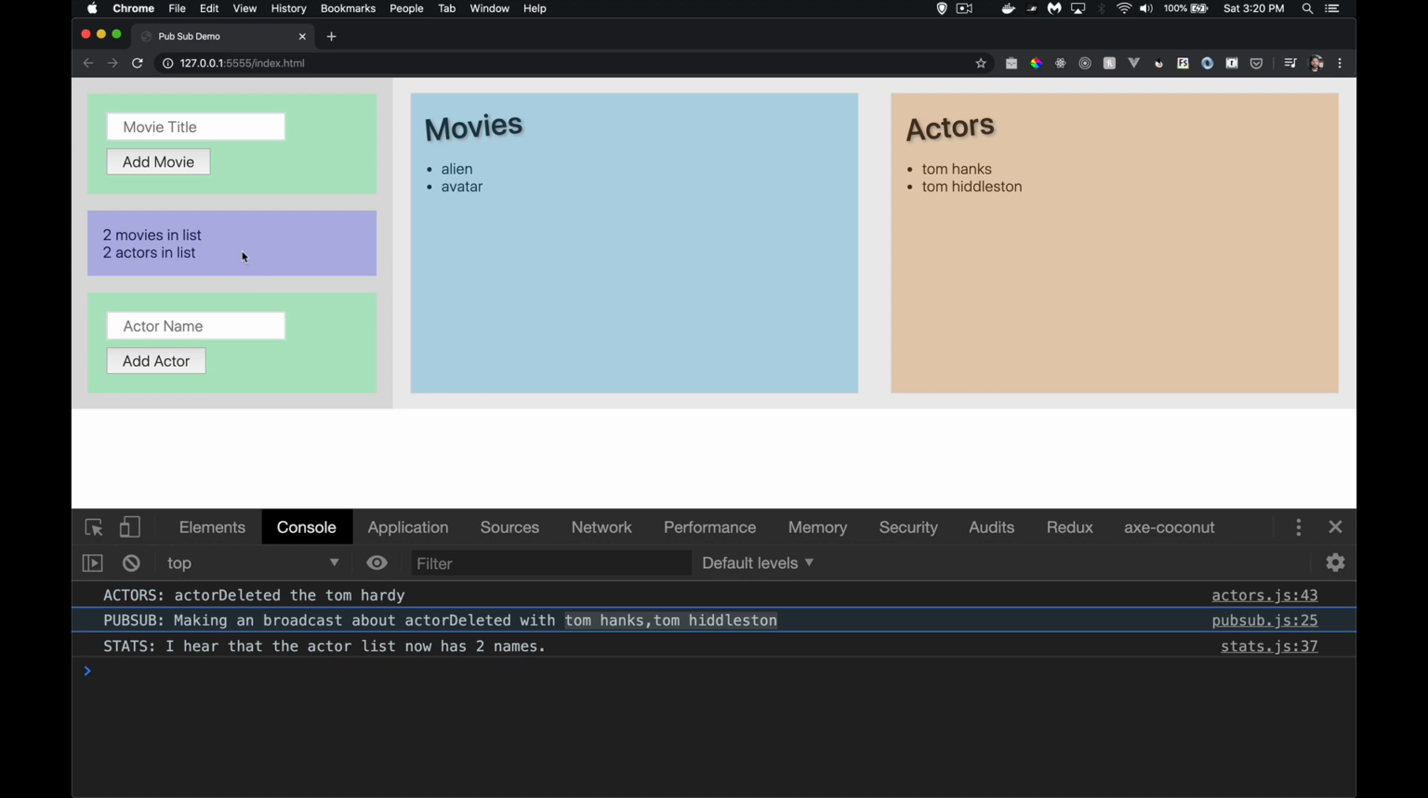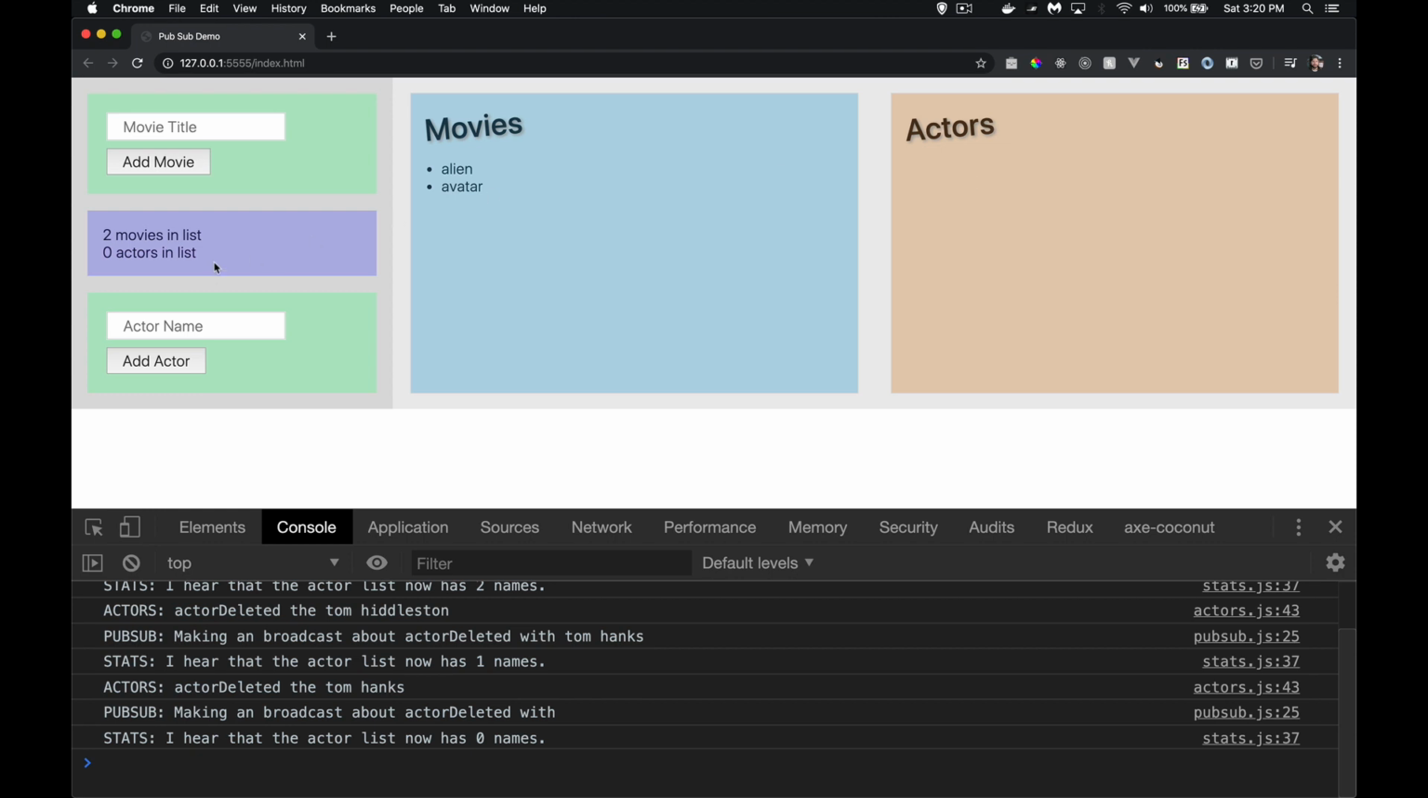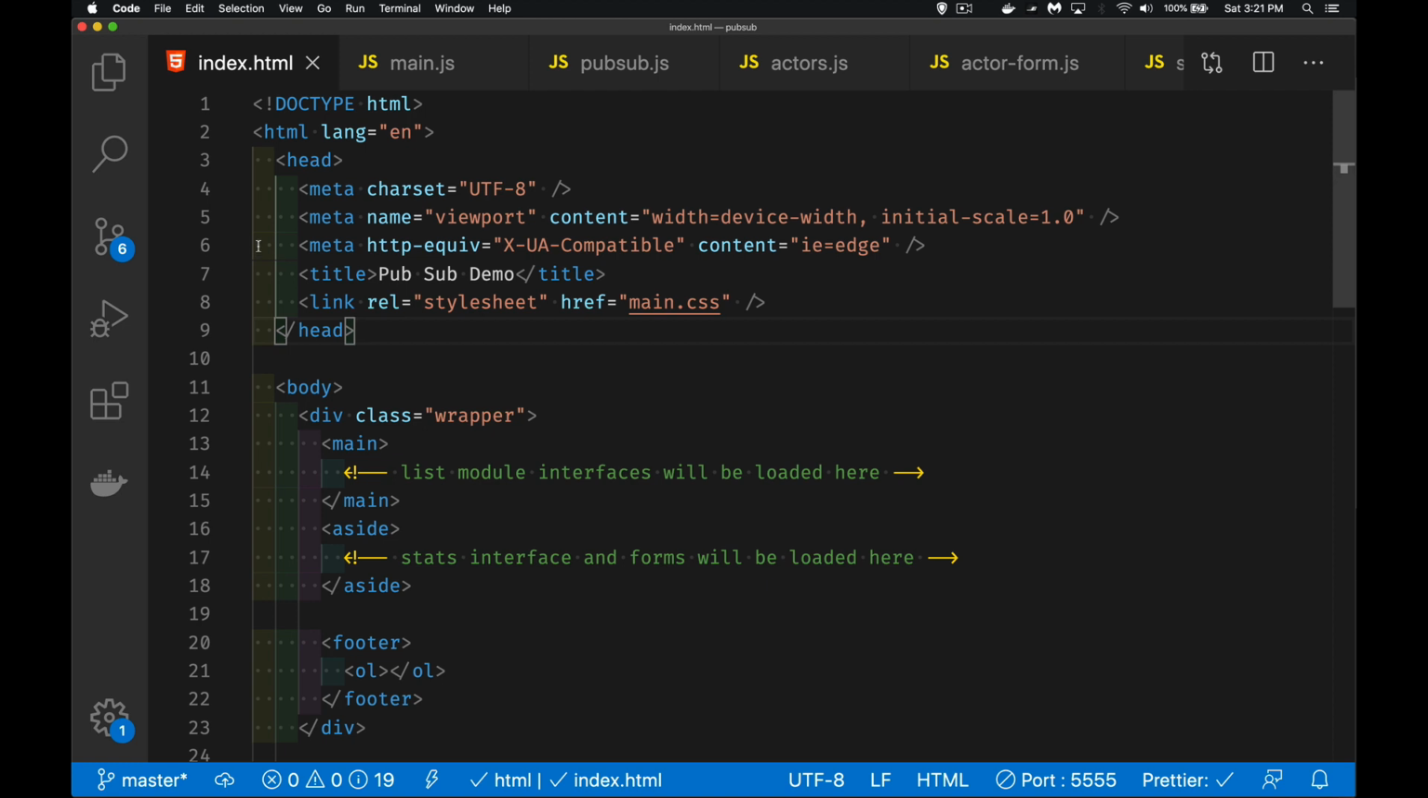My stats component received that. So the stats component said, great, I had subscribed to actor deleted. I wanted to know that. So that's why this actors list is now at 2. If I click on another one, it's now down to 1. If I click on this one again, it's now down to 0. And this component knows nothing about what's going on here. All it knows is it told PubSub, I want to subscribe to this thing. All right, so let's jump into the code and see how this is working.